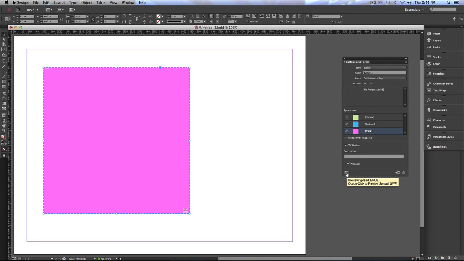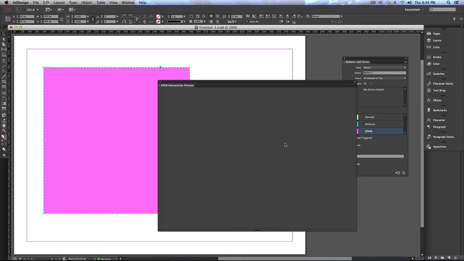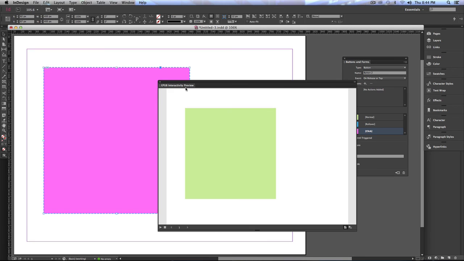So down on the bottom here, we have the EPUB preview button. So I'm going to go ahead and click on that to open up the EPUB Interactivity preview. And here's what our button looks like. So I could just roll the cursor over it, and we get a preview of the rollover. And when the user clicks, now it changes to the third color.